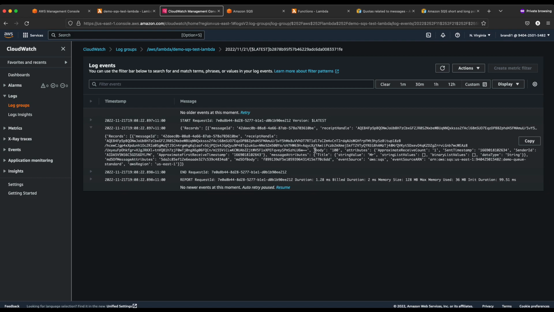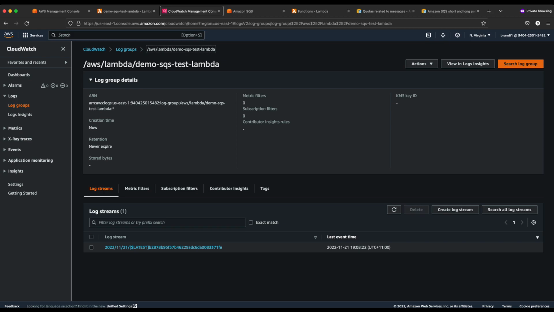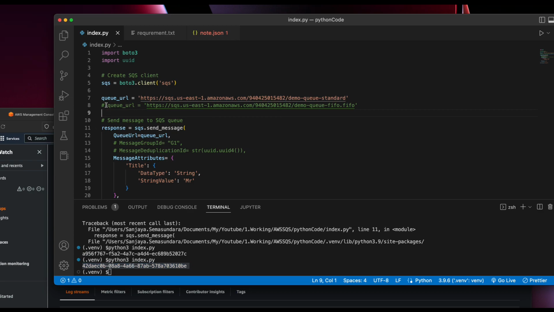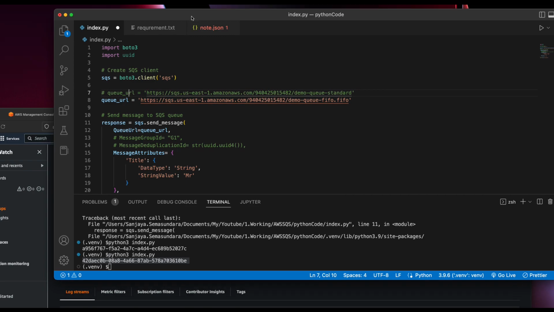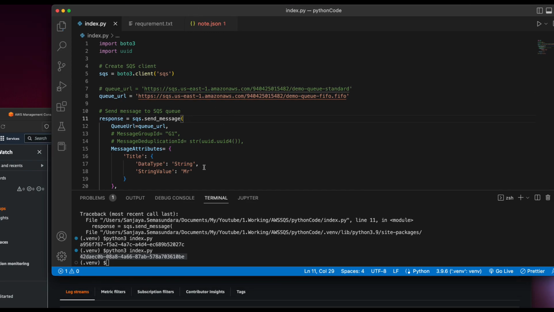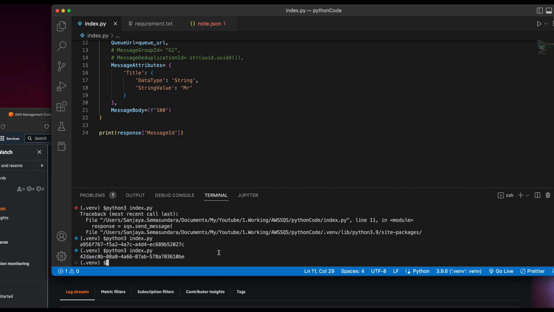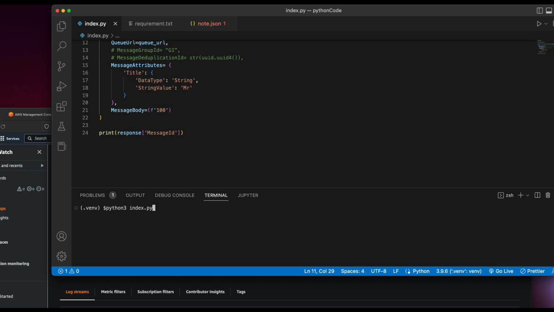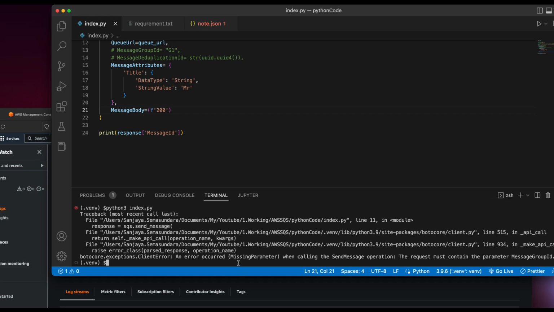For example, the body, the one that we are sending, the 100, is there. In the same way, if I send a message to the next queue, let's say I'm sending a message to the FIFO queue. If I send this as it is, you will get an error. I'll show you the error because it makes sense for you. If I send another message, let's say 200, with the same setup, it should fail, because for the FIFO queue you need some other parameters.